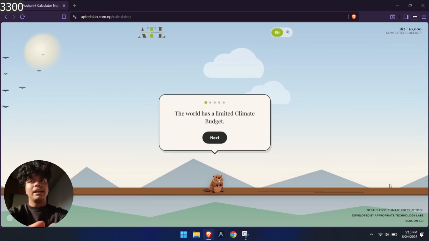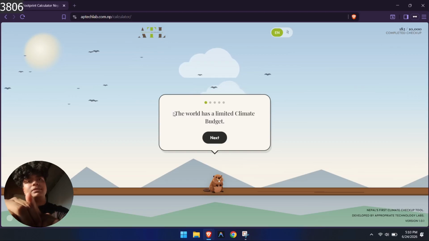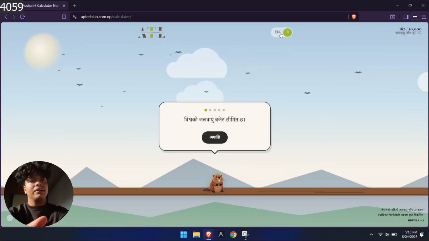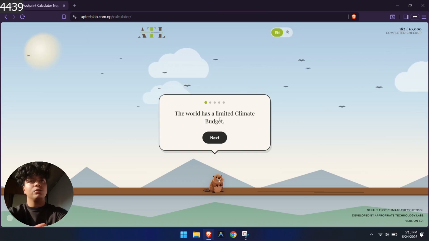Now the actual calculator page will appear with the beaver spitting some facts. So I'll read this out. One note, if you are comfortable taking this test in Nepali, you can just toggle this language bar here at the top. This will translate everything to Nepali. I'm fine with English, so I'll go with it.